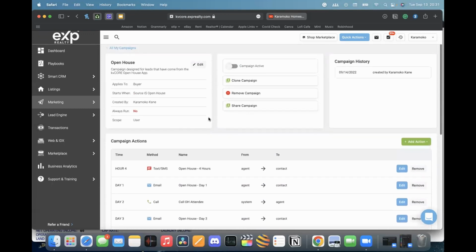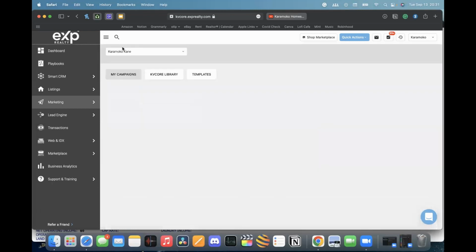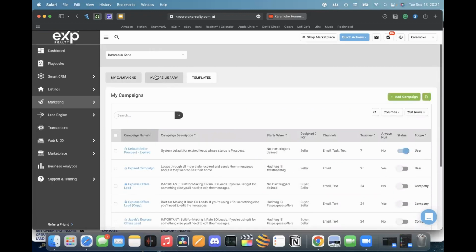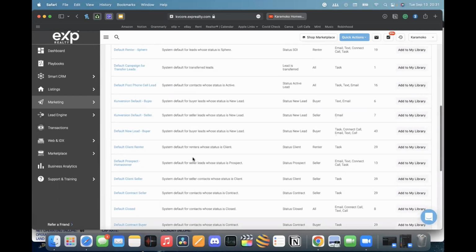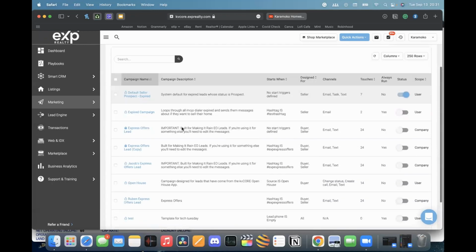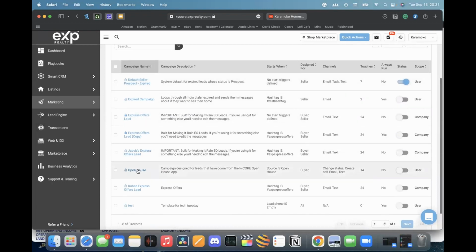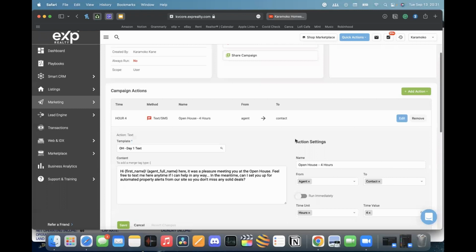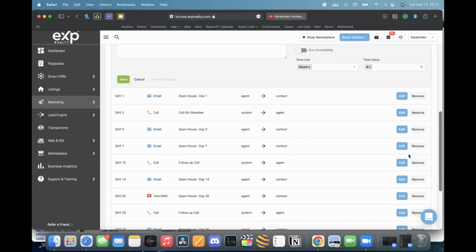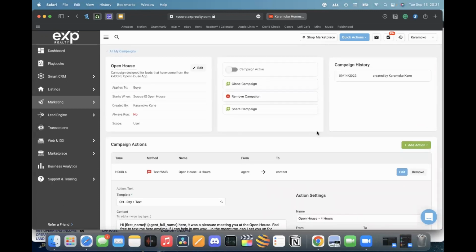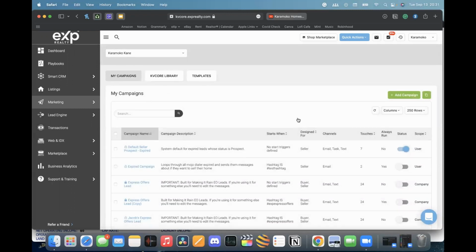So yeah, this is an overview of what the smart campaign looks like on an individual scale. And like I said, right here under the KvCore library section, you have plenty of options to choose from. Okay. So just like I've added the open house one to my library, I can always come in here and just edit some of this text and then save. I can always remove actions that I don't like. Or if you are comfortable enough with all of this, what you can do is go back and actually add your own campaign right here.